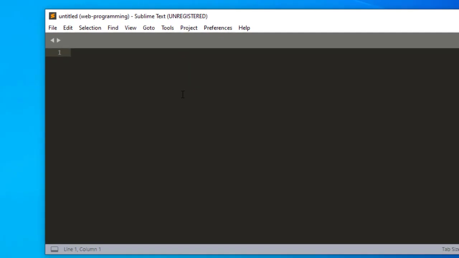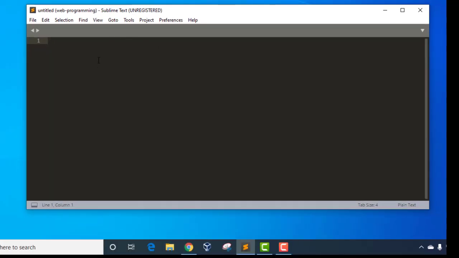So I've just launched Sublime Text and here it is. It's pretty simple looking, but it's way better than Notepad, which is what we used in the last lesson. You'll see right off the bat why you don't want to use Notepad and you want to use something like Sublime Text to type in all your code.